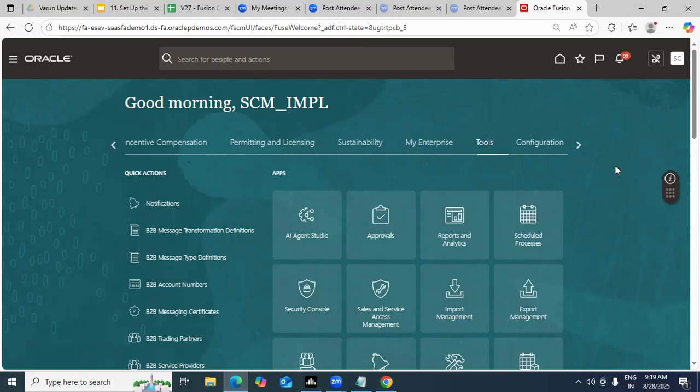Let me give you more examples. Let's say I have Ashutosh in front of me, and I have Musa in front of me. What I want to do is give Musa access to purchase order, agreement, requisition.